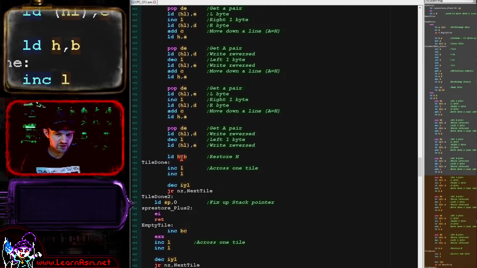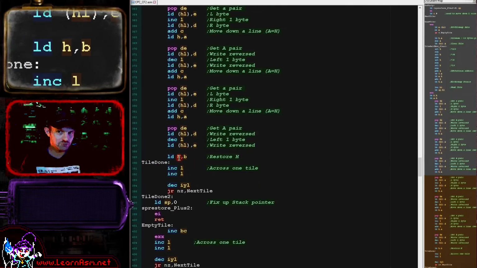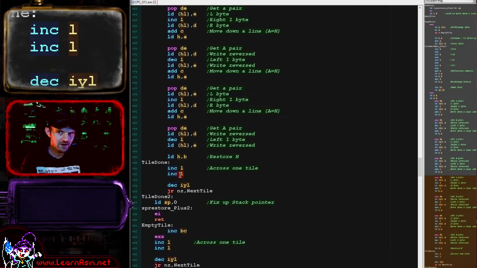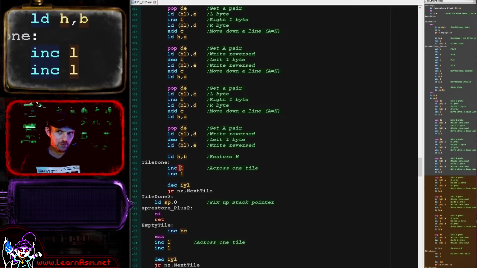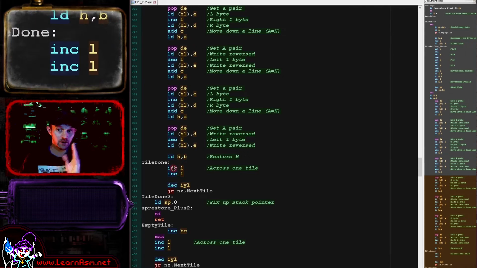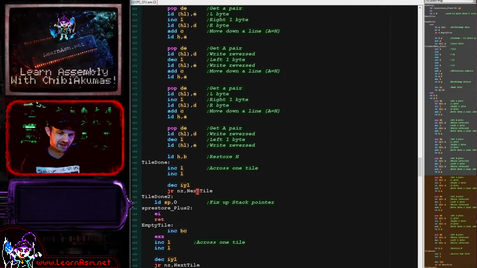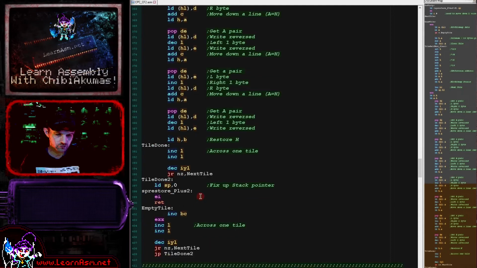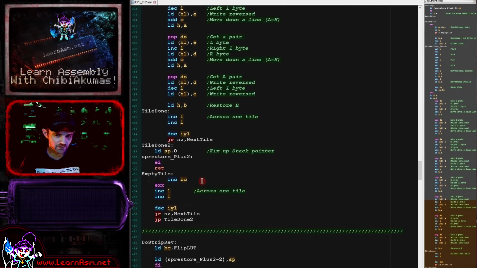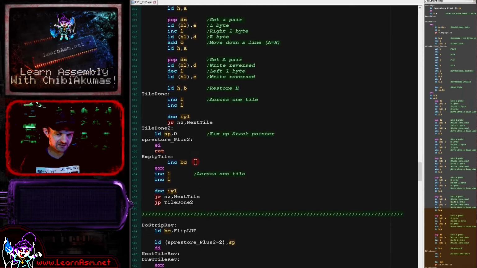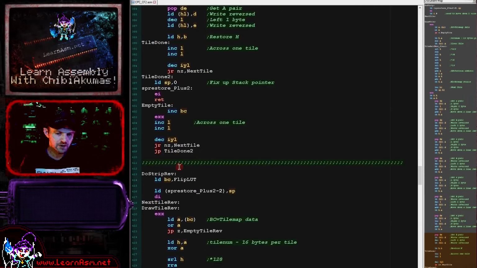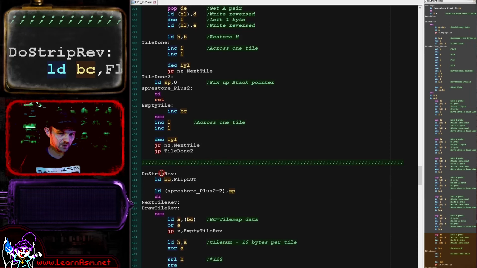And then once we're done, we're resetting H back to its original value by loading it back from B, and we're incing L twice in the HL pair, and that moves us across 1 tile, 1 8-pixel block, and then we're repeating for the next tile. So that is how we are moving across the screen in that way. So there we go, that's what we're doing there, and that is enough to get us across the screen and doing an entire strip. Now, do strip reverse is a little bit different.